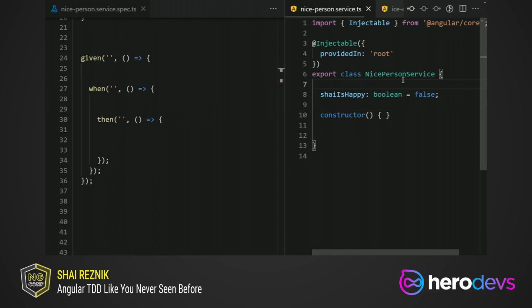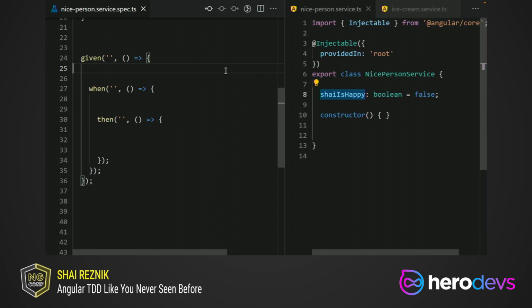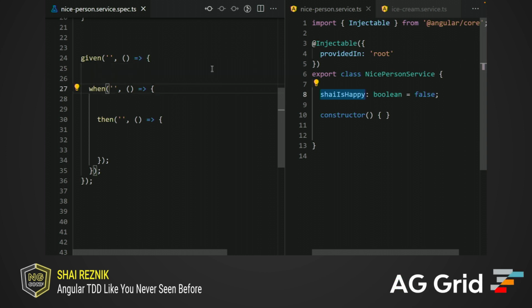On the right, we have our nice person service, right? And Shai is happy, okay? Which is false, I'm sad. Okay. We want to make me happy. Now, I don't know what to do. Let's start. Who wants to start by, where do we start from? When? Nice, good job, okay. What type of action do we want to test here?